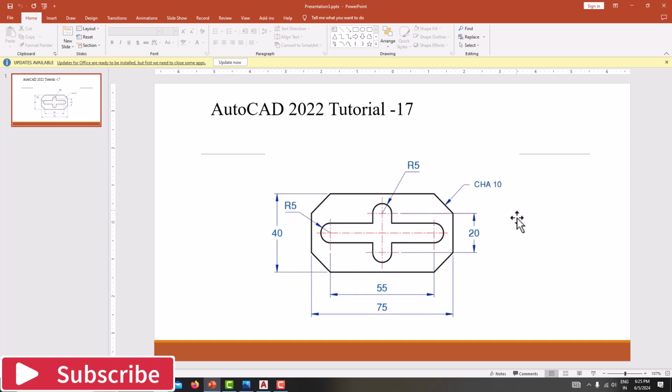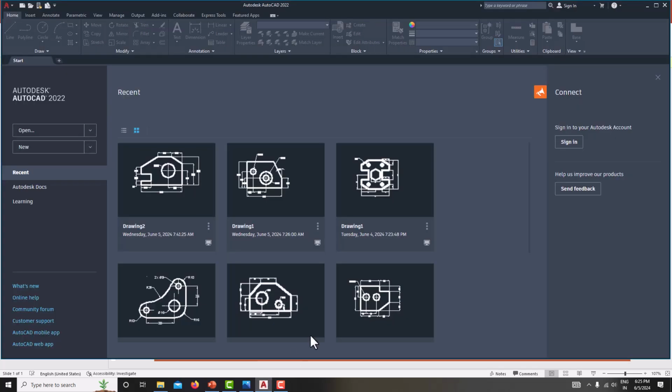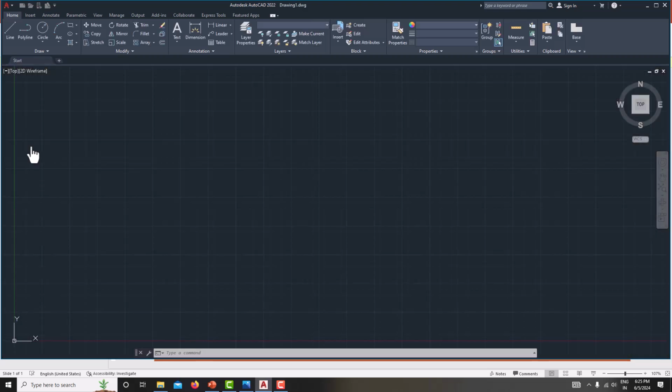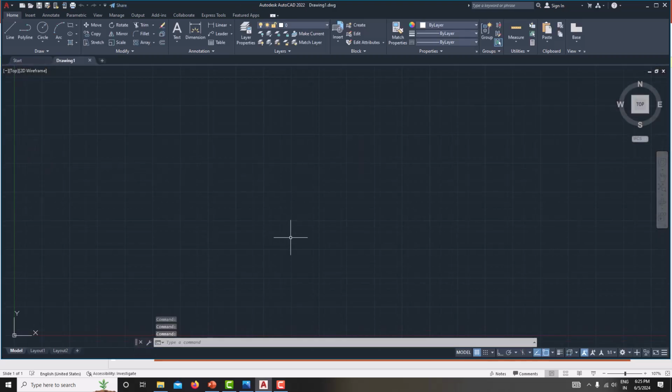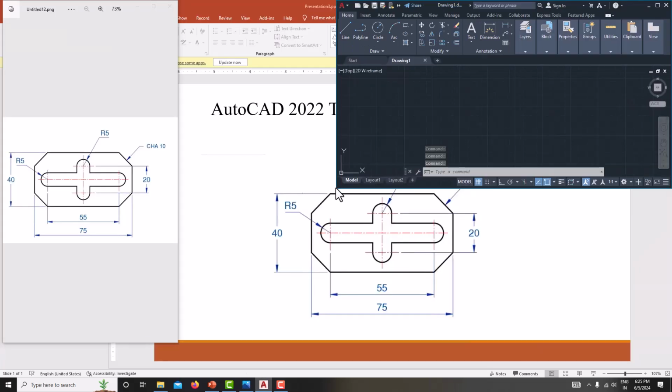In this tutorial, we are going to model this 2D drawing using AutoCAD. For that, first go to the AutoCAD software. So this is the AutoCAD software. We are using Autodesk AutoCAD 2022. First go to New, just go to New here. Now we are in the new window. For easy explanation, I am just keeping this file on the left side and this one on the right side.